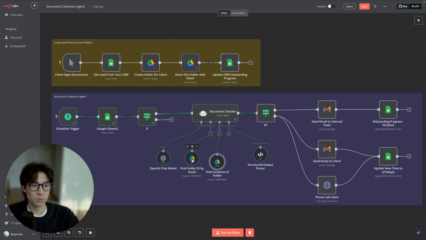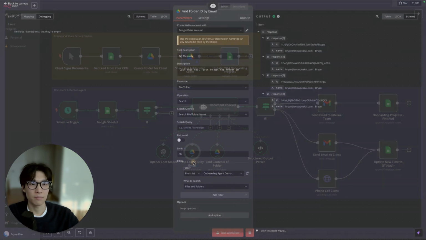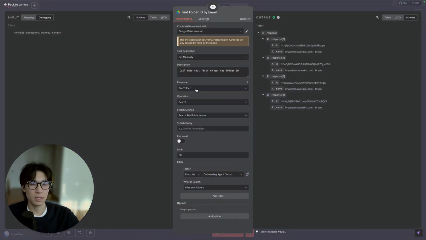And then for the tools, we're going to give it 2 things. One is to find the folder by email. Sorry, find folder ID by the email. So what we're doing here is we're going to do resource file folder, the search operation. And for the filter, we want files and folders. And this is basically the main parent folder that we're hosting all of our client folders. Now from here, I'm basically telling it to retrieve the folder ID. So that's the first tool again, right?